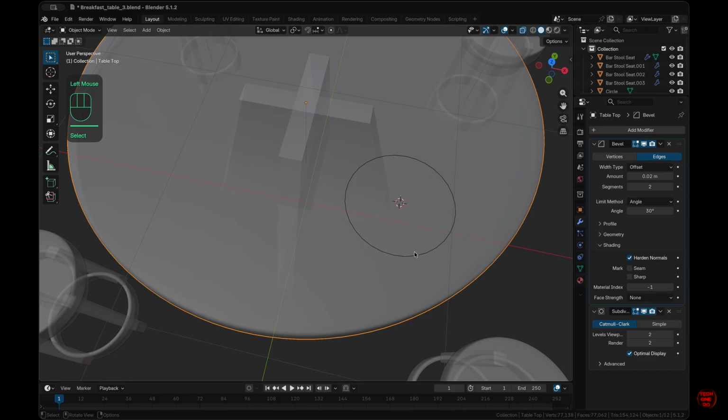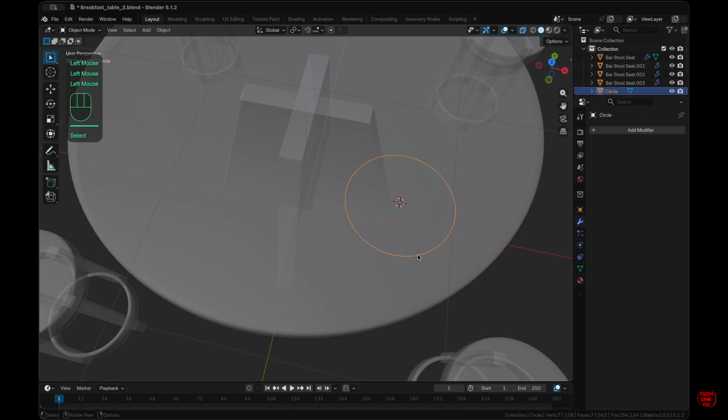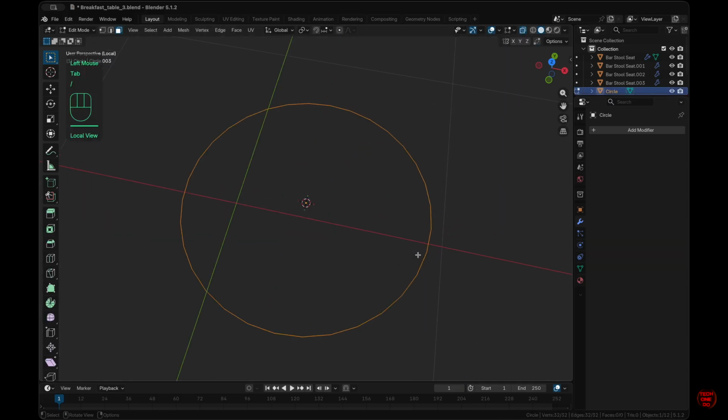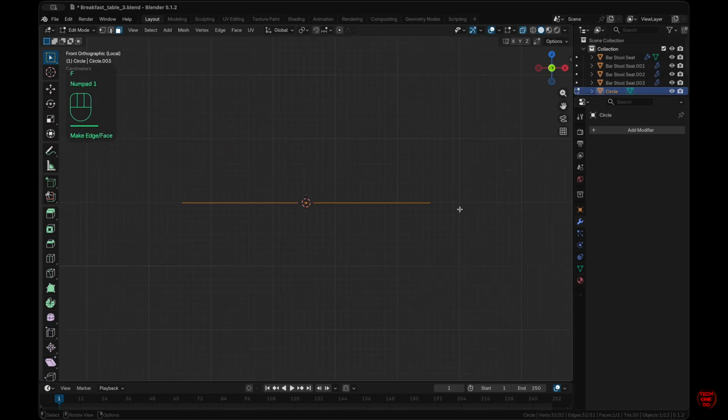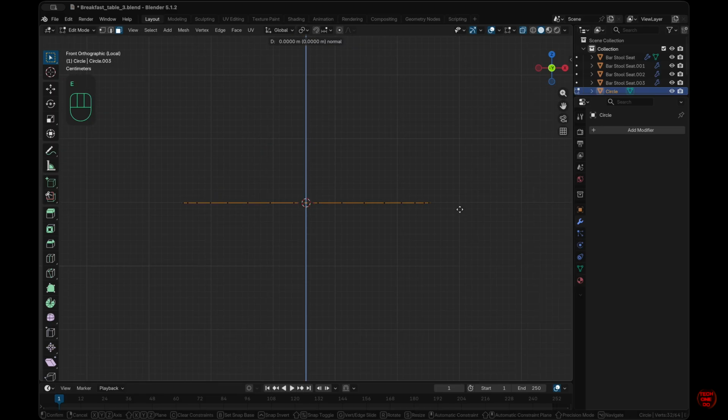Select the circle and tab into edit mode. Press / key to hide the rest. Press F key to make face. Numpad 1 for front view. Press E plus Z keys to extrude along Z axis as shown.